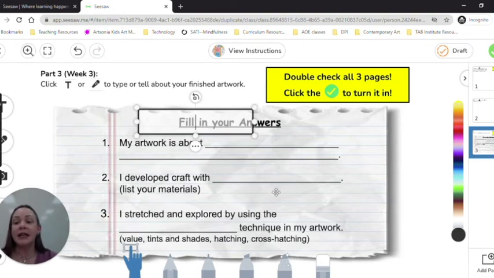If instead I would like to voice record my answer, I will click on the microphone and then I will be prompted to read the beginning of the sentence and then say the rest of my answer. So you can either type on this page or you can click the microphone and voice record what you want to share. Again, in this yellow box, I'm seeing that I need to double check I have completed all 3 pages. So it's a good idea.